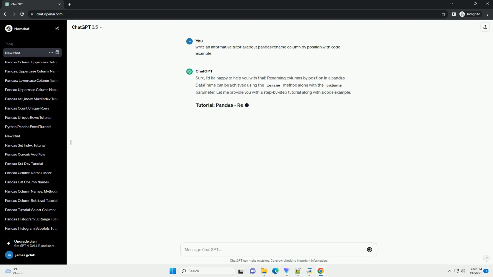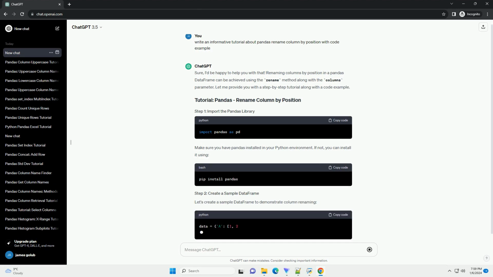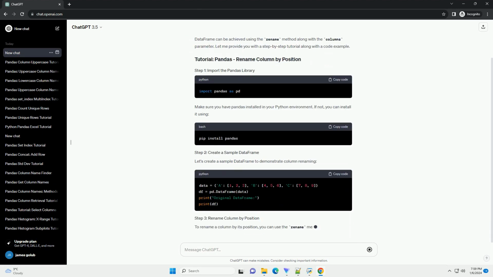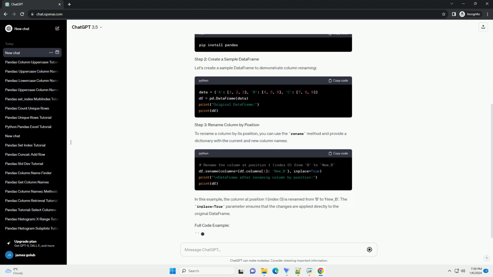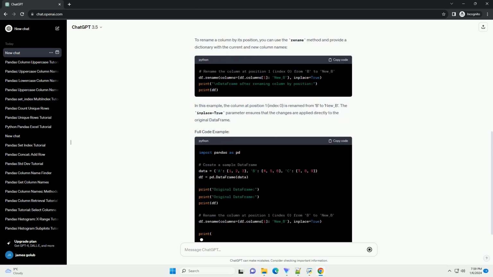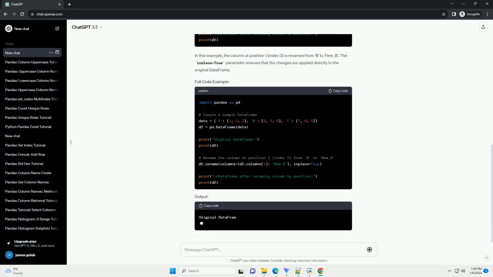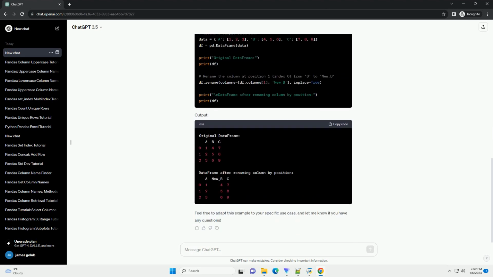Sure, I'd be happy to help you with that. Renaming columns by position in a pandas data frame can be achieved using the rename method along with the columns parameter. Let me provide you with a step-by-step tutorial along with a code example. Make sure you have pandas installed in your Python environment. If not, you can install it using.